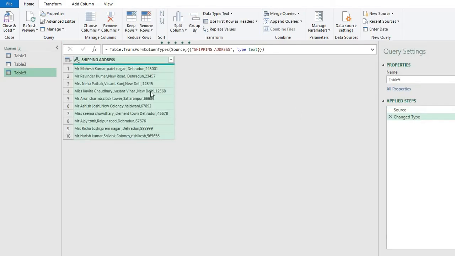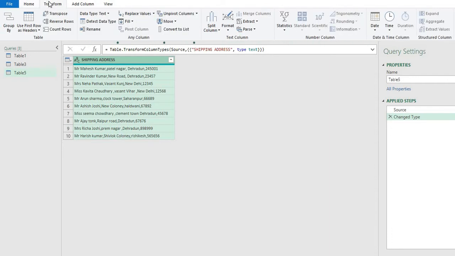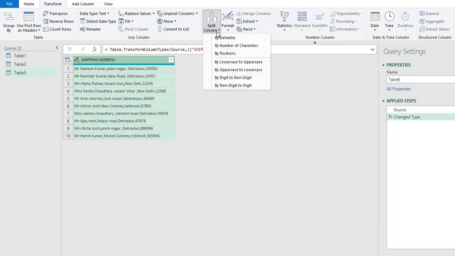Now we have the data and we want to split it, so the name should be in a different column, and the address, city, and pin code will be in different columns and rows. So we can click over this and select the data. Then I will go to Transform, and in the Transform tab, under Text Column, we will see Split Column, and here we will find By Delimiter. So we'll just click on By Delimiter.